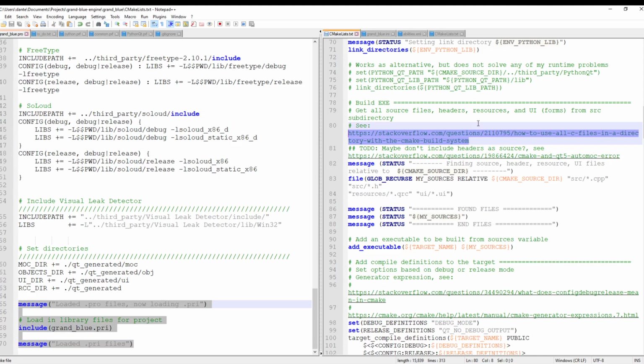Auto-generating files. You can do that in CMake, and I would have thought this would be a more broadly advertised feature because it's really powerful and really cool. You can walk through your source directory and use a regex to find all the files you want and throw them into a CMake variable. So that's actually what I'm doing here.